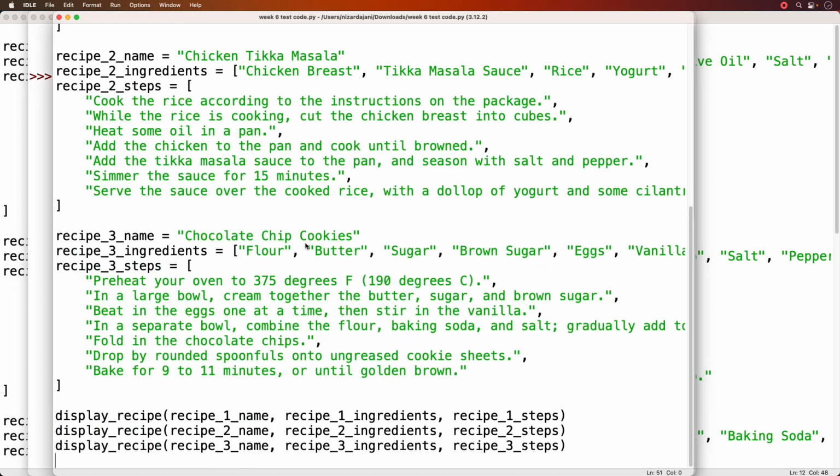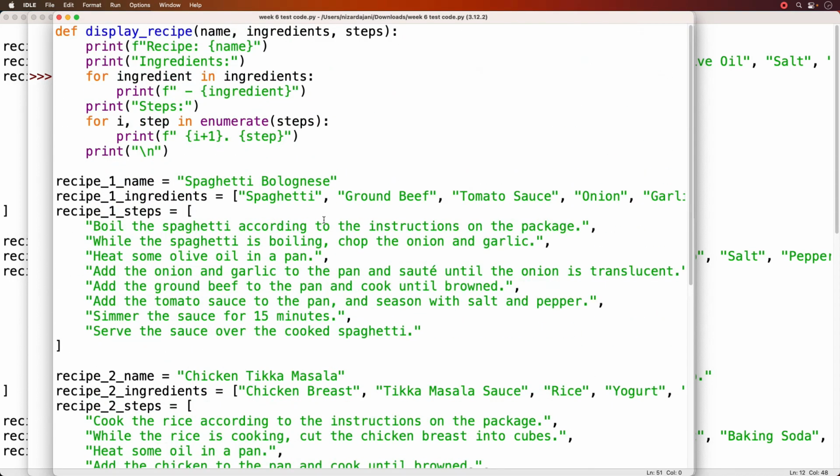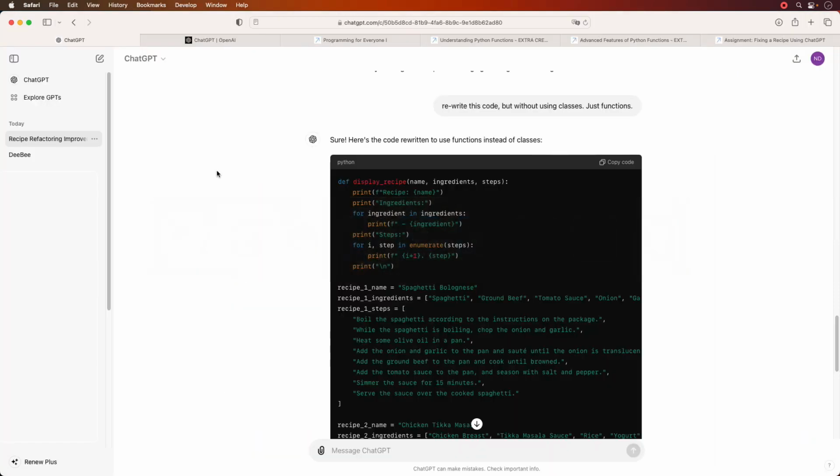But if you go back to our code, one thing I've noticed is that it's not documented or it's not commented. So part of best programming practice is to make this code commented. So if I go back to ChatGPT, again, if you want to be lazy, you can say, great, now please add comments to the code.